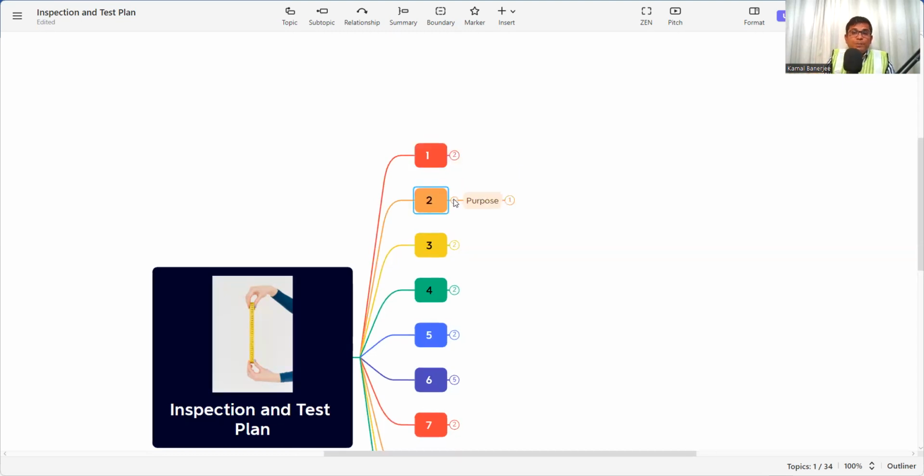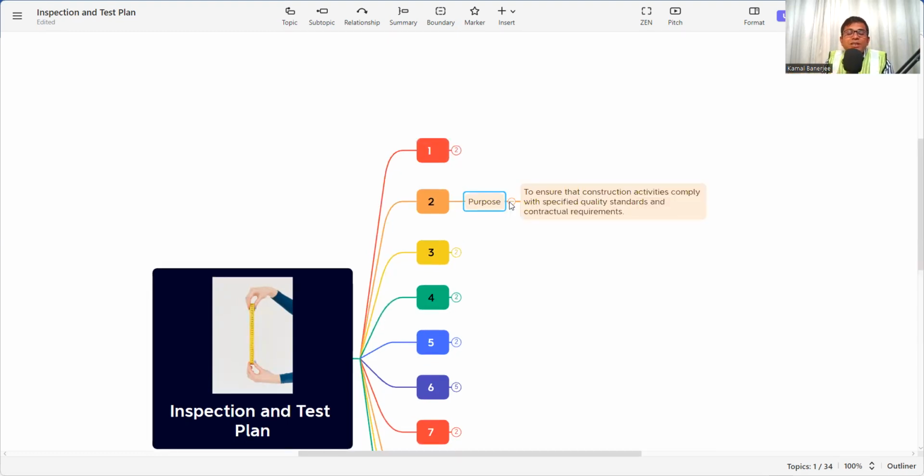The next is, what is the purpose? As I have already mentioned, it is to ensure that construction activities comply with the specified quality standards and contractual requirements. Every project is unique and every project has specifications, industry standards or codes and regulations. So how we will implement those things in our project, and how we ensure that everything is being managed in our project, this is required. This is the purpose of following the inspection and test plan.